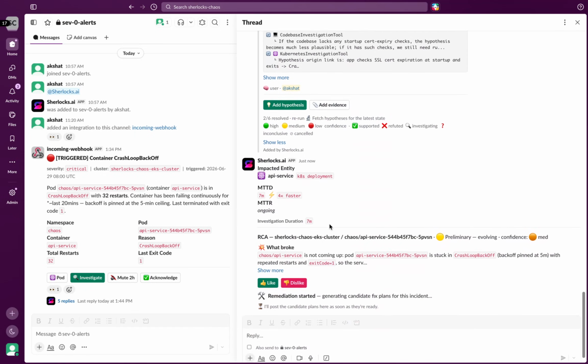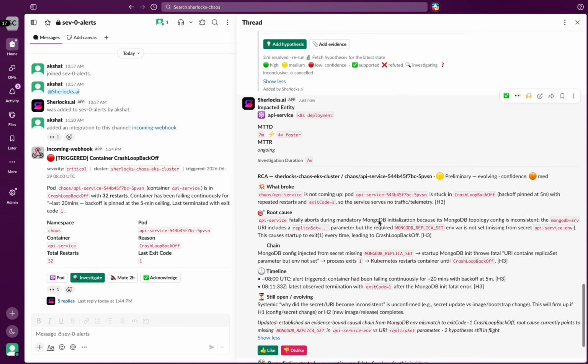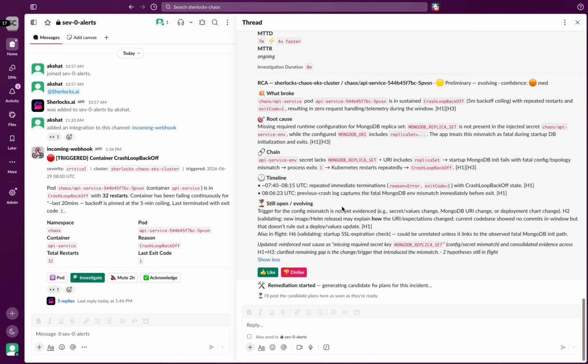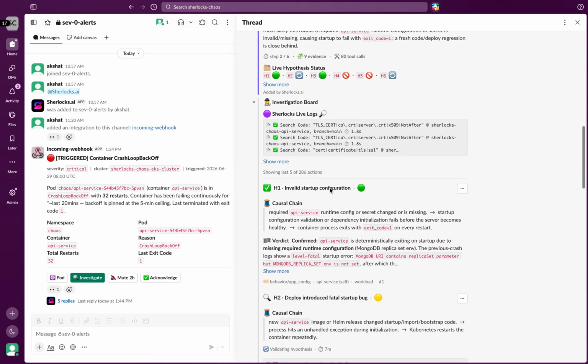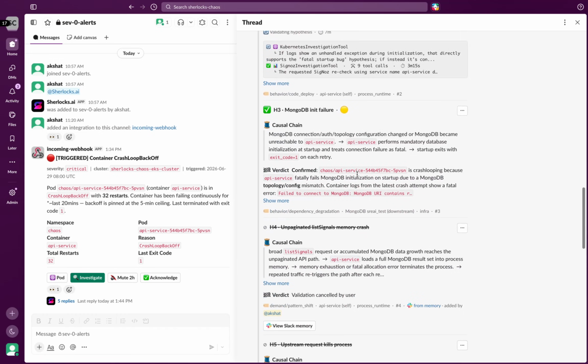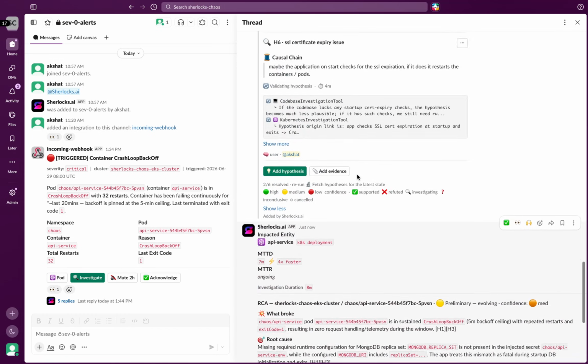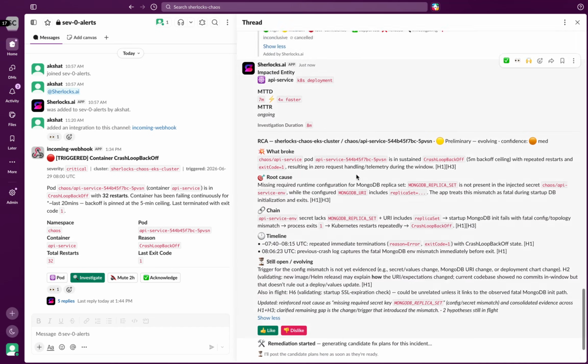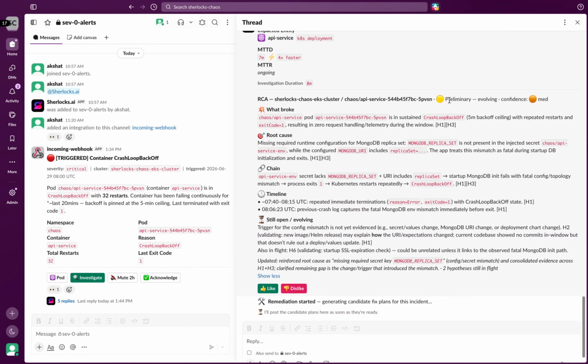Now what happens is whenever any one of the hypotheses is validated and confirmed, we try to come up with the whole reason for that. The H1 is also being confirmed and it is in the positive state, because it is an invalid startup configuration issue, and the second is Mongo init failure. Both of them have been validated and confirmed. At the same time, your SSL certificate expiry issue is still being validated. Here, if you see, it shows that this is a preliminary and evolving investigation because there are a couple of hypotheses which are still in flight.